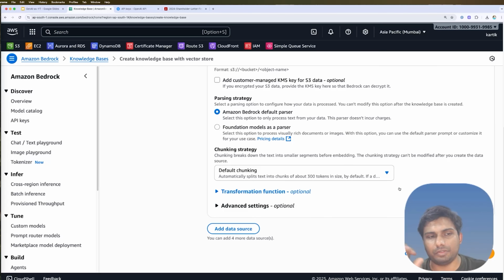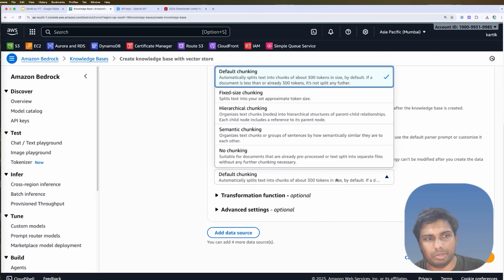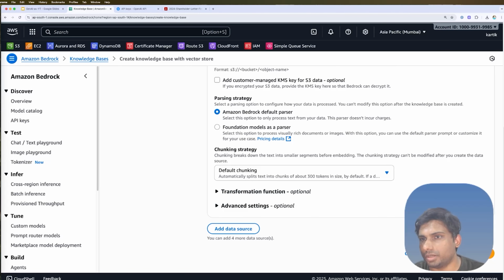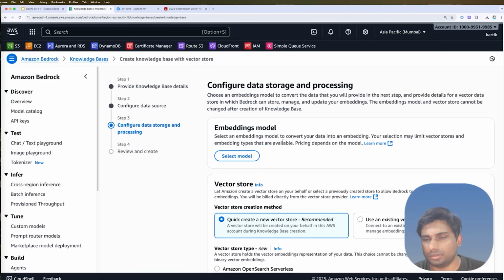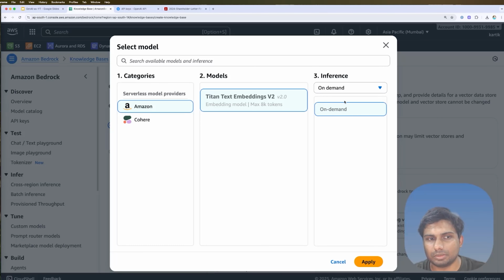So the parsing of the documents would be done by default Amazon Bedrock service. The chunking strategy is about once the documents are parsed, how we'd like to break it. So we'd be breaking these documents into 300 token in size. And then every chunk would then be given to embeddings to be created into numerical format. All right. So what embedding model we would be using to convert this text into numerical format? We'd be using one of the Amazon's default Titan embeddings, Titan text embeddings v2.